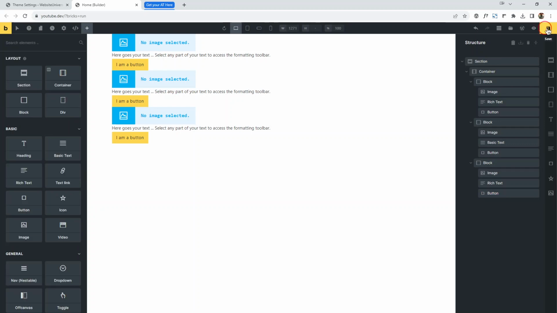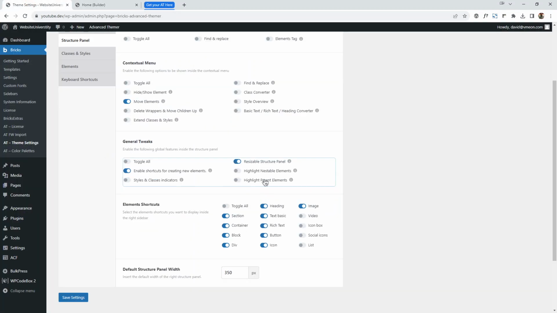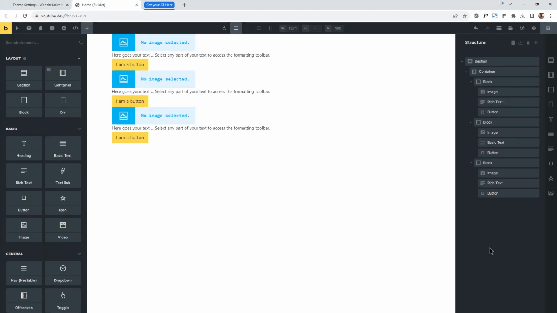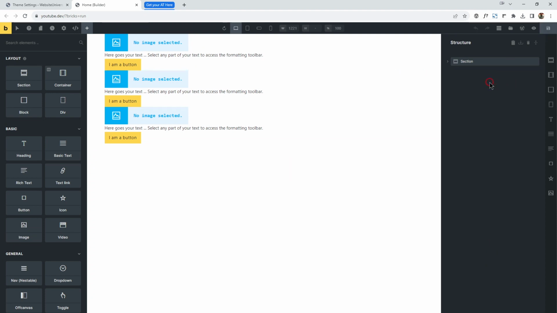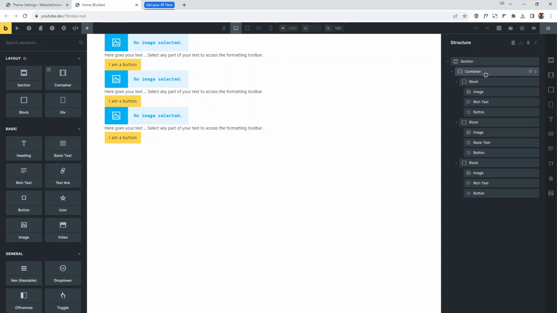The next one. Up until now, there wasn't any easy way to resize the structure panel, but in AT, resizable structure panel, you can set a default structure panel width, save it, reload the builder. So let's make sure it's saved. After reloading, we get a 400 width structure panel. So this can be very handy if you have a wide screen and you always want your structure panel to have a certain width.